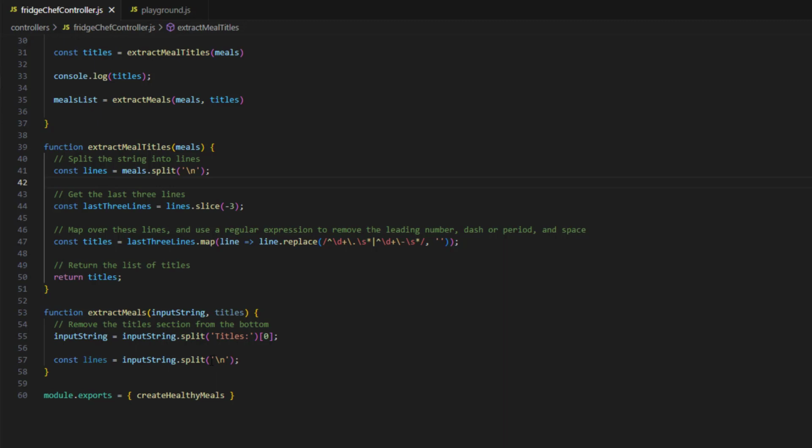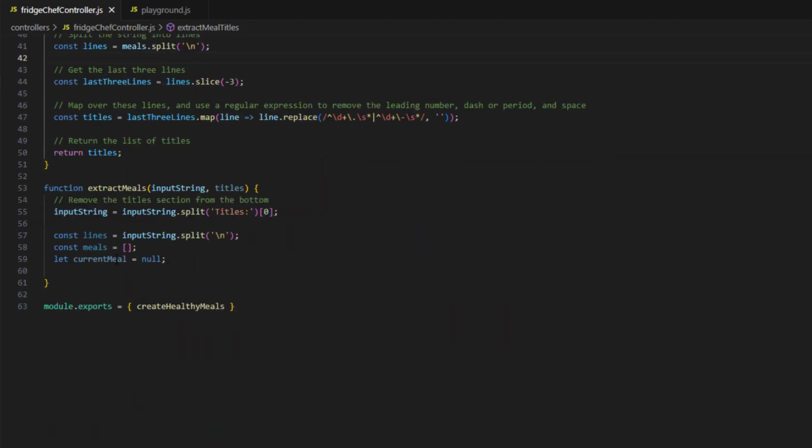Okay, then we split the input string into multiple lines, so we'll have lines, a list that contains all the lines of the meal. Then we initialize a list that will contain the meals. That will be the return value of the function. Then we define the current meal. This variable will be populated with the current meal information and at certain points added to this meals list.